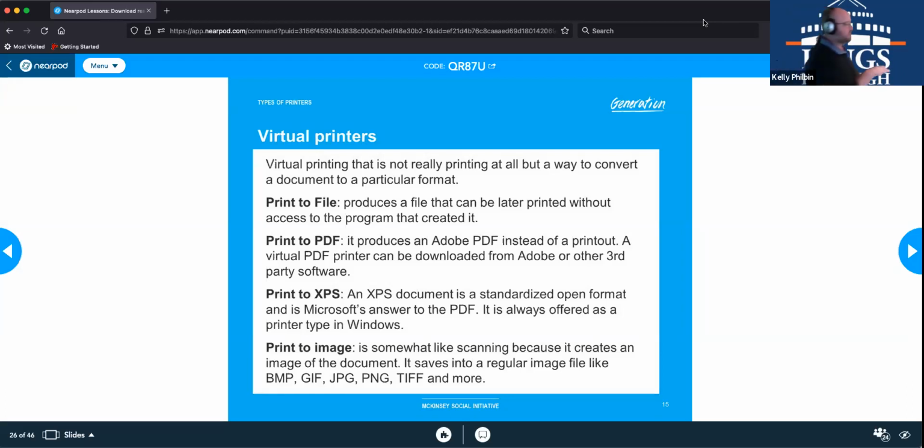So you could take your document, print to PDF, and it converts it to the new format for you. Then you can hand it over to somebody. It makes it a lot easier.